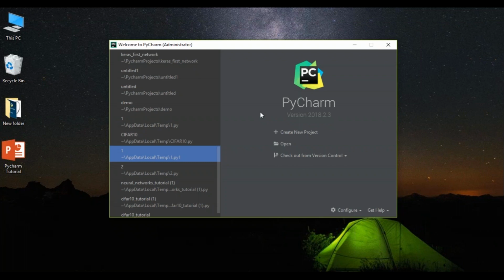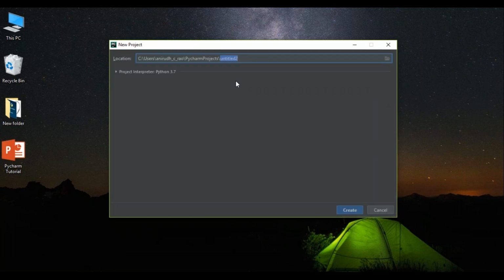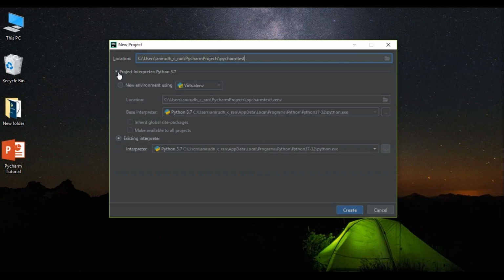So first, let's go ahead and create a new project in PyCharm, guys. All you need to do is hit create new project on the right side and give a name for the project. So let me just type it out as PyCharm test. And then for now, you might not have the Python interpreter. I'll just come back to this.